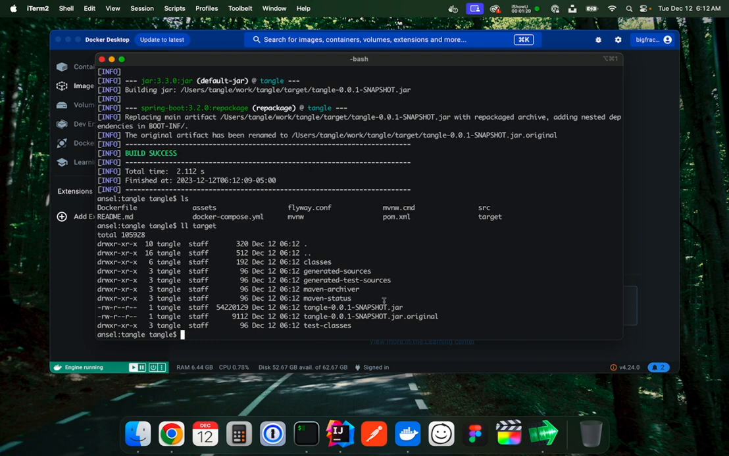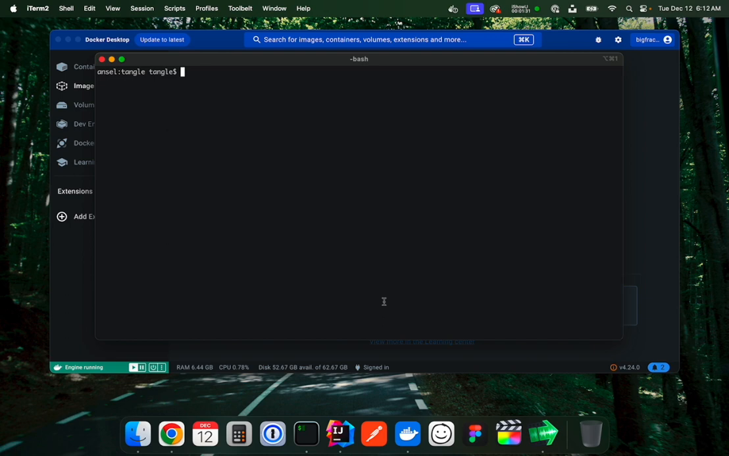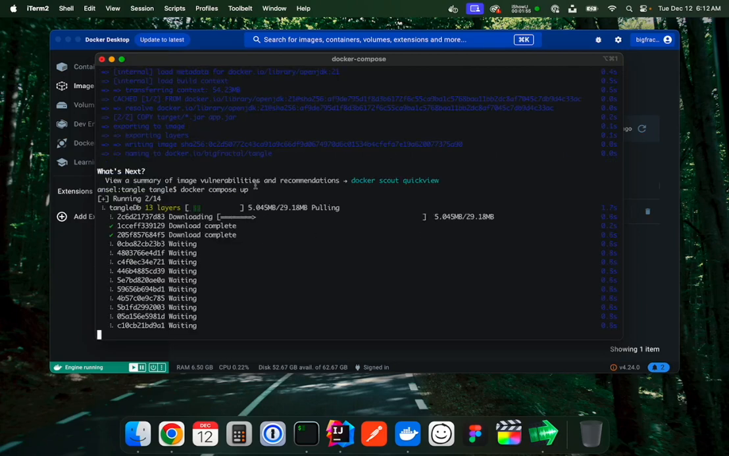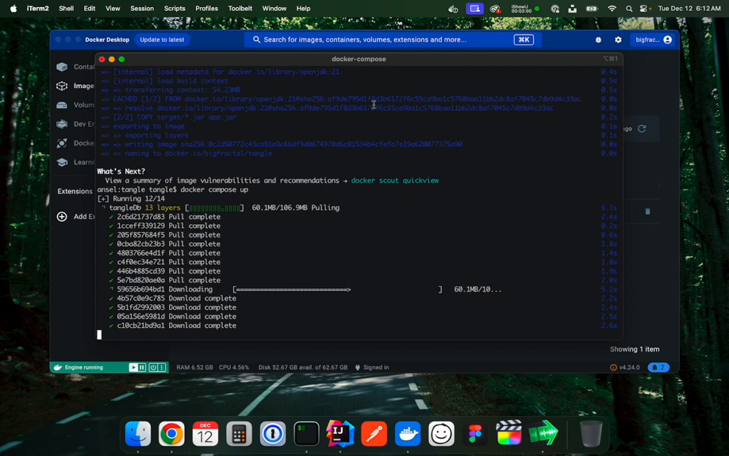And now I'm going to do a Docker build and call it big fractal Tangle. This is our image of the program that we created. And finally, I'm going to do a Docker compose up. And that's going to do both Postgres and this Tangle image that I just created.